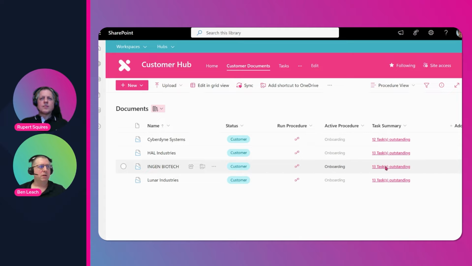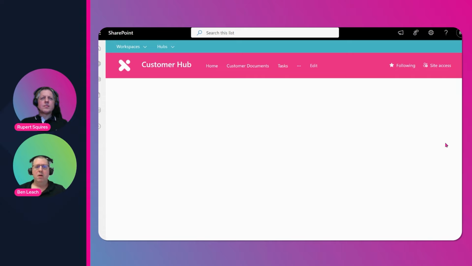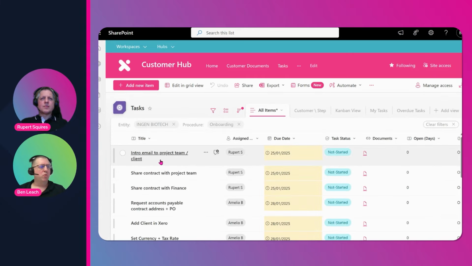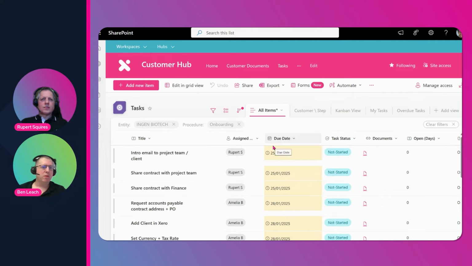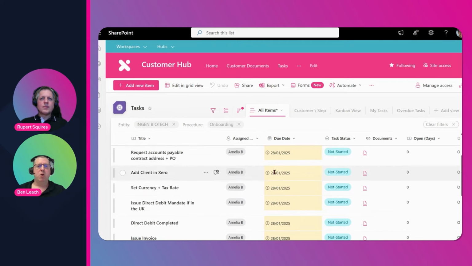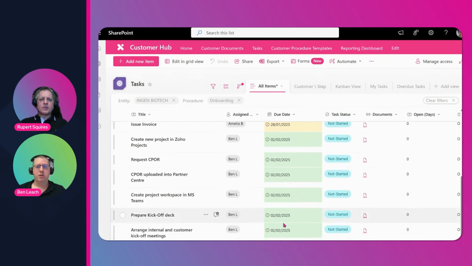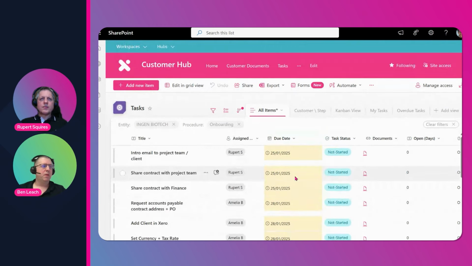And if I have a look at these tasks, I can see they have been pulled from my task template and they've been assigned due dates. So we are currently on the 23rd of January, and I can see that those due dates have been assigned based on that offset. Again, 2 days, 5 days, etc. And it's created spaces for me where I can upload my documents.